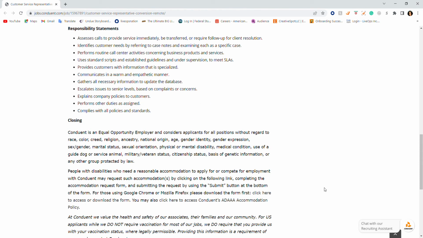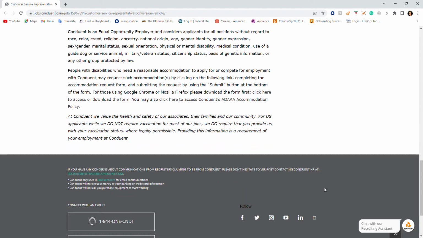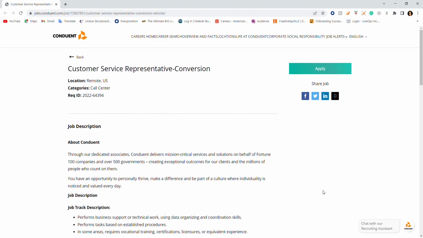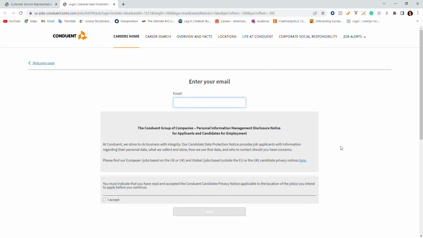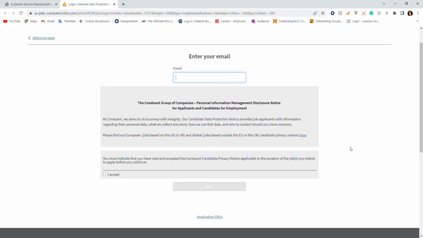So in closing, they are an equal opportunity employer, okay, as well. So if you are interested in this position, it's a customer service representative position, just click here to apply, okay? And then when you speak to a recruiter, just ask, you know, what is it that I absolutely need in order to work for this company? And they'll give you the details, if you get a really good recruiter that's very informative. So put your email address in here, read this policy, okay, and click accept, and then click next and go ahead and submit that application.